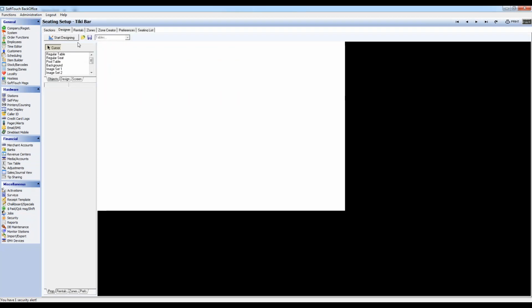Next thing you do is go to Designer and start designing. Now, this is blank because, of course, I just created it and it's new. So now I need to create a layout that looks like it does at my restaurant. All right, so it's going to be a Tiki Bar, but let's just do whatever we'd like just for demonstrative purposes. We need to have some tables.